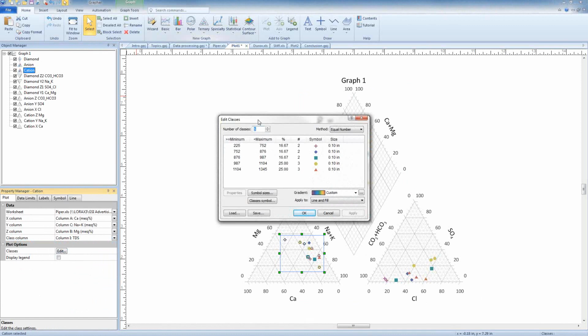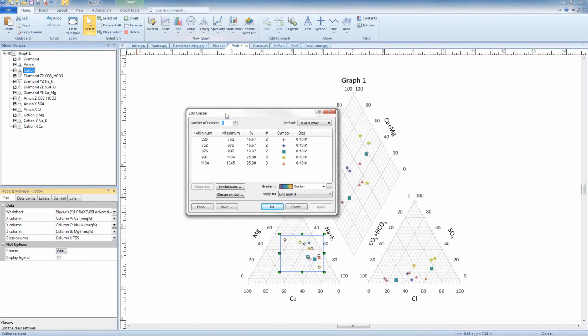In the Edit Classes dialog, we can increase or decrease the number of classes. We can alter how the classes are binned based on the data. We could use custom binning to define specific minimum and maximum values to highlight certain threshold values, or we could select Name to use text-based classes. Today we're going to use equal intervals.